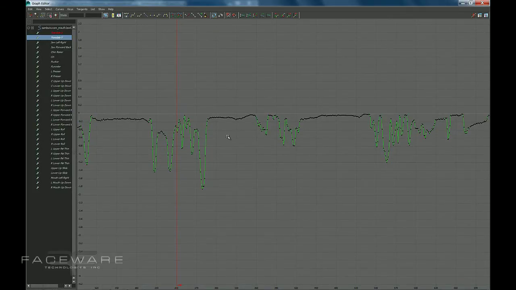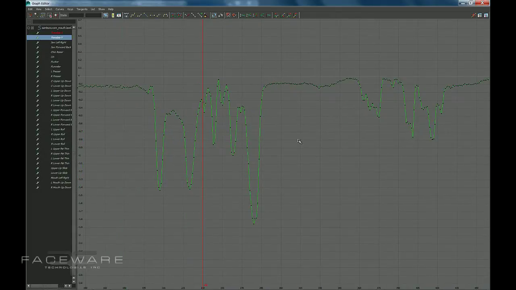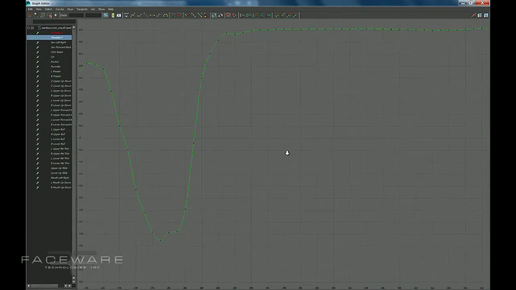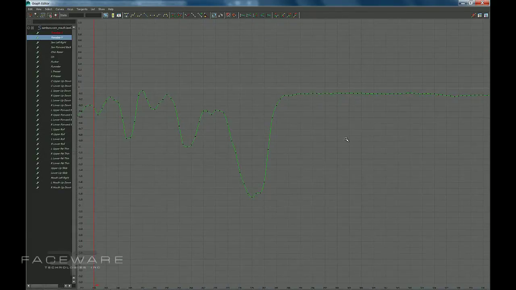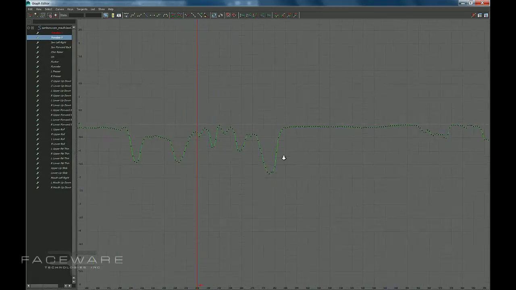If you do need to go in here and make any changes later on or clean it up, even this simple curve here is just gonna be a mess. You're gonna have to come in here and delete keys, you're gonna have to move way too many things to get a simple result.